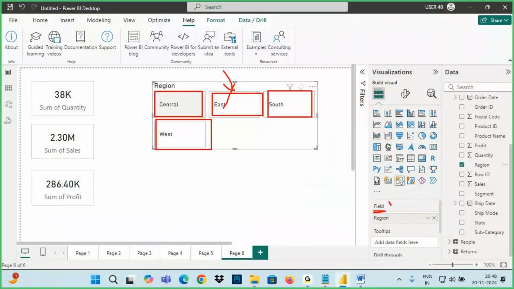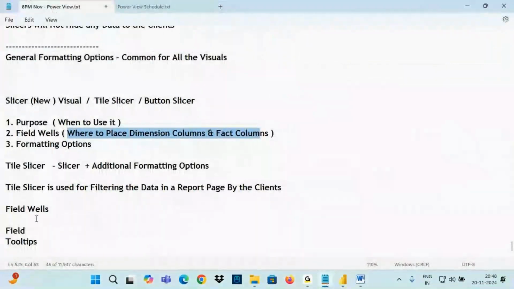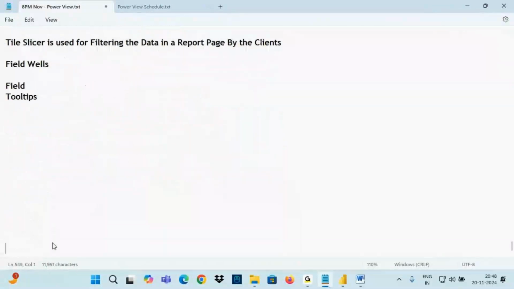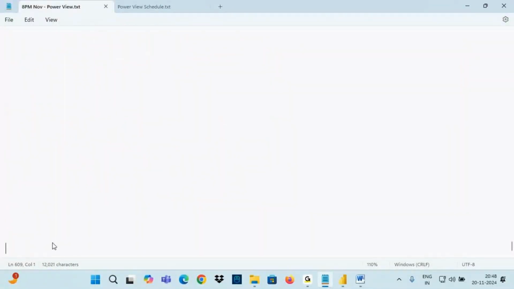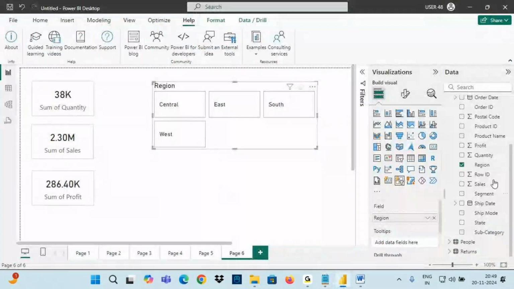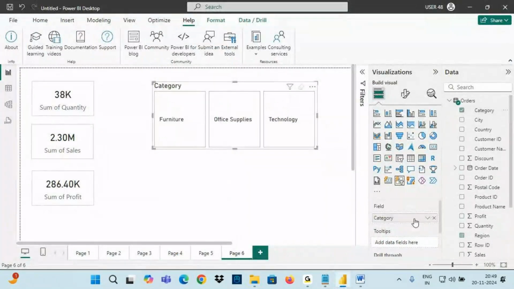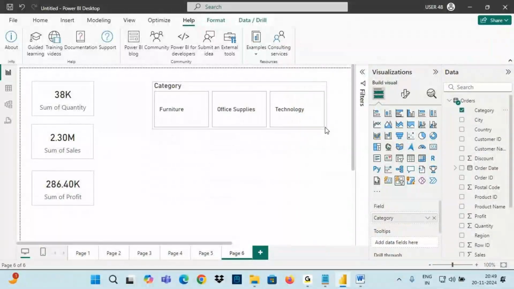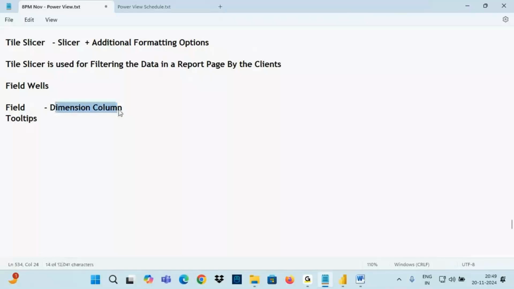Finally, we understand into the field we need to drag a dimension column. Once you understand it is for a dimension column, then you need to understand one or more. Try to drag a category. What happens? It got replaced. That means how many will it allow? Only one dimension column only.